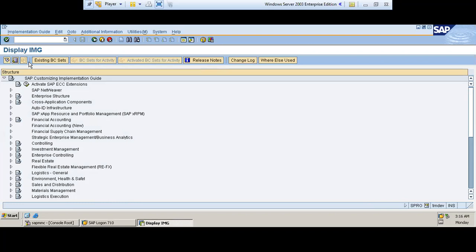Now, the first thing we are going to do today is to create our own company. We'll start by creating the company, provide the address and other details. Then after that, we look at other concepts. Now, how do I create a company on SAP?